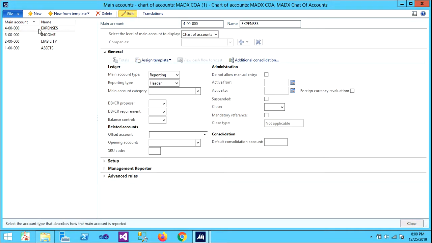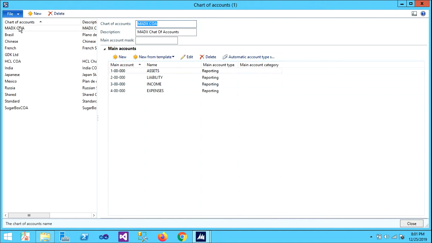For now I'm just creating only these four, only the reporting and header thing. Later on in coming sessions, let's create a few more depending on the transactions that we are doing. So let's close this, and our chart of accounts name is madx.coa. So you have to update that in ledger.